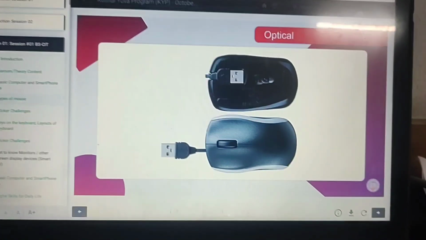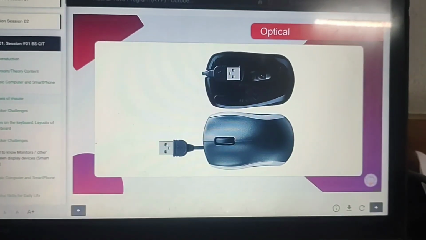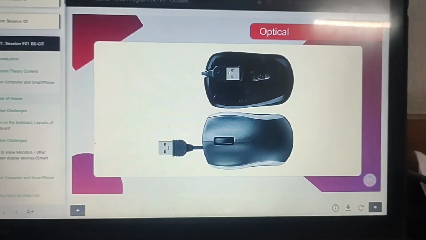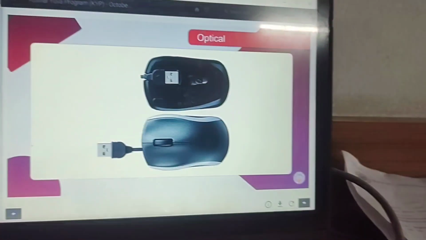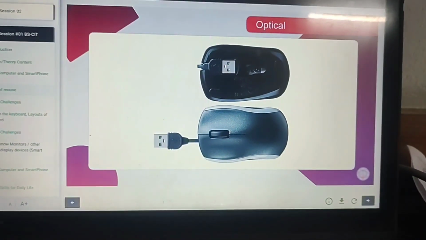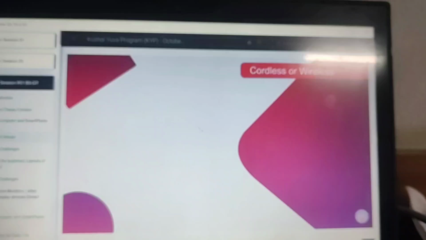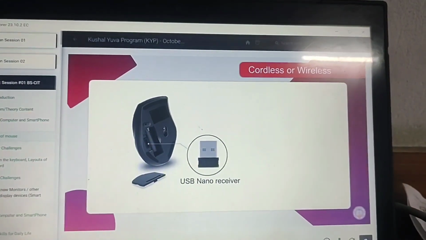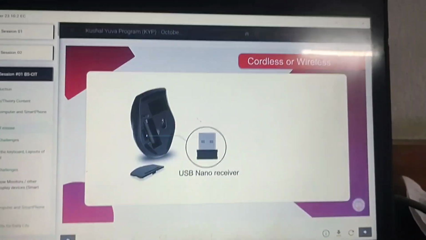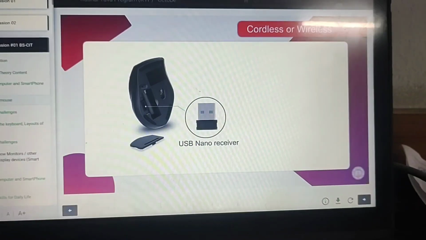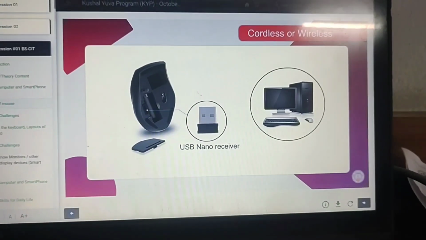Optical. This uses a laser to detect the movement of the mouse. It responds more quickly and precisely than mechanical and optomechanical mice, but it is also more expensive. Cordless. This mouse is a battery-powered cordless device that uses radio waves or infrared light waves to communicate with the system unit.